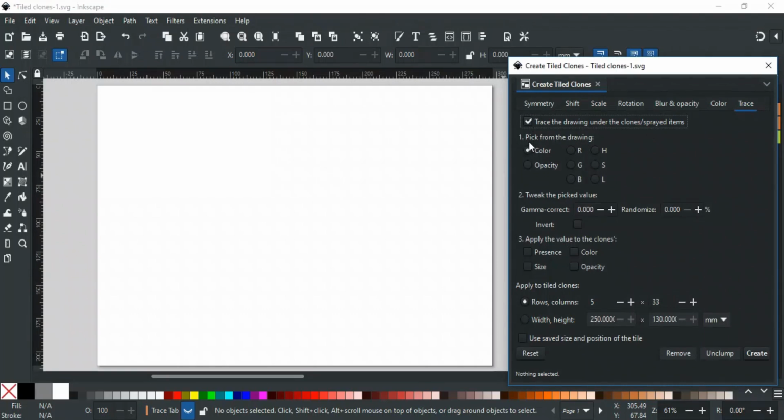The Trace tab has 3 sections. Pick from the drawing specifies which property of the underlying object will be used for input. Options include color, opacity, and each component of RGB and HSL. Color picks the visible color and its opacity from the source drawing. Opacity picks only the opacity value from the source, ignoring color information.